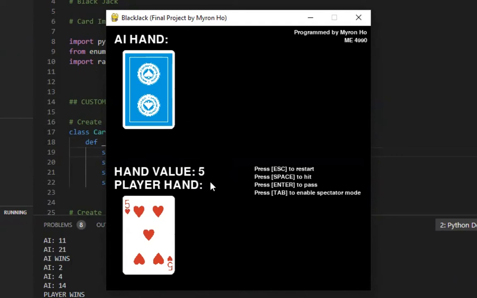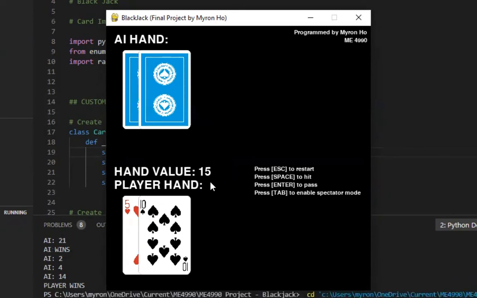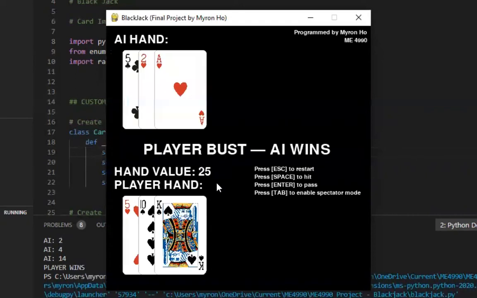I can hit again. So I can hit the spacebar. Now I have a value of 15. The AI has also decided to hit. In this case, I'm feeling a little risky, so I'm going to go ahead and take another hit. And it looks like the player has busted and the AI has won. The value of the hand is 25 for the player, and the player has busted.